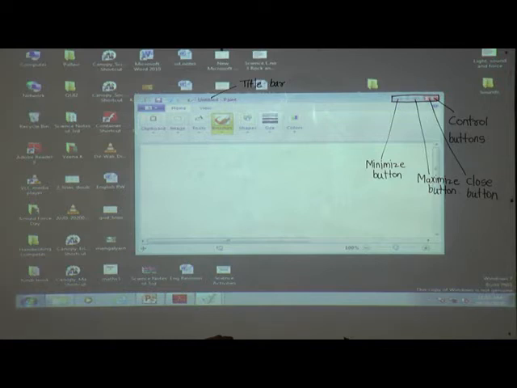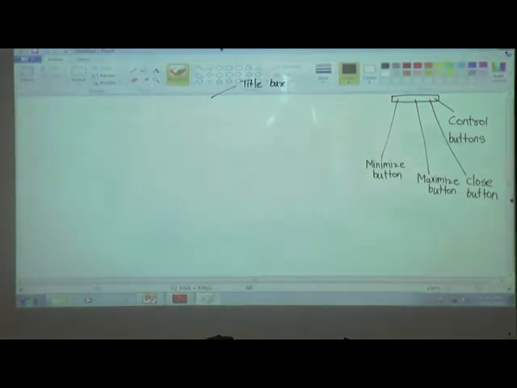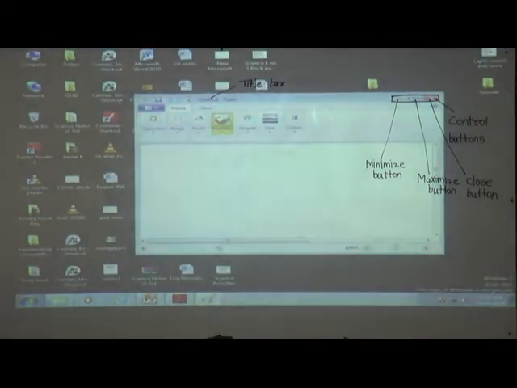See here, now these are two squares and this is a single square. These two squares are called the restore button. When the user maximizes the window and clicks the restore button, the button will help return it to the full size.